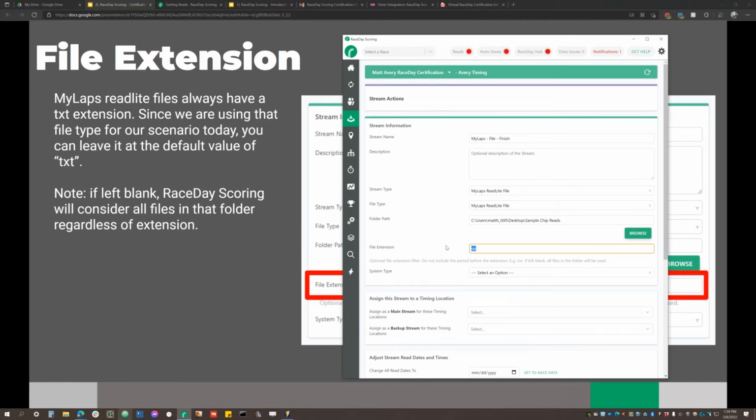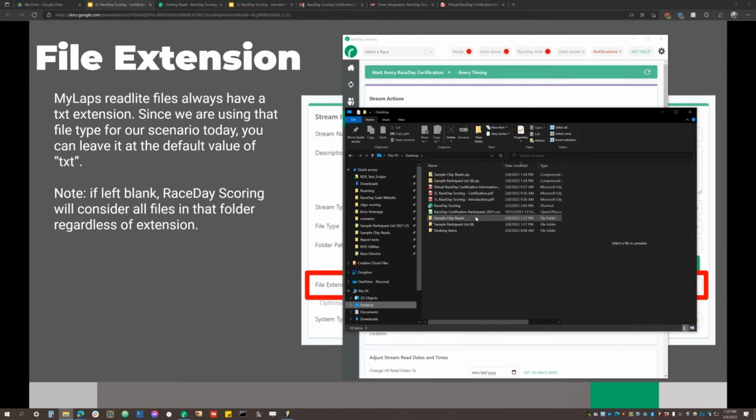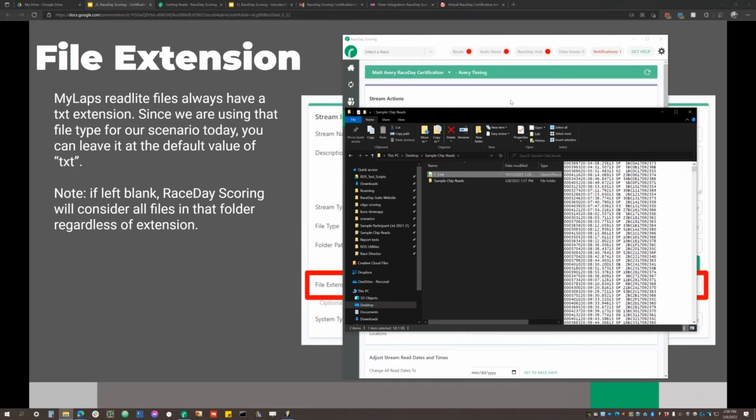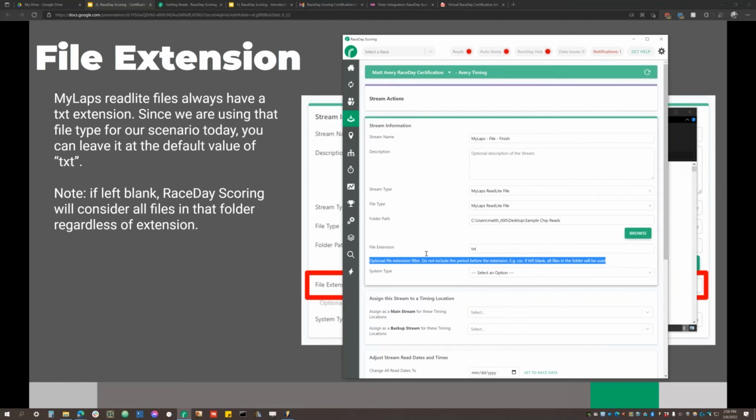Now, you can make this blank, and it will reference all file types in that folder. So either way, it shouldn't matter. For us, our only file inside of our sample chip reads is a text format one, this one right here. So regardless of if I set this to nothing or set it to txt, it will work the same way. If you are using this, just be aware you don't want to have a period in front. We do that for you. So do not include the period before the extension right here. And again, if you leave it blank, all files in the folder will be used.